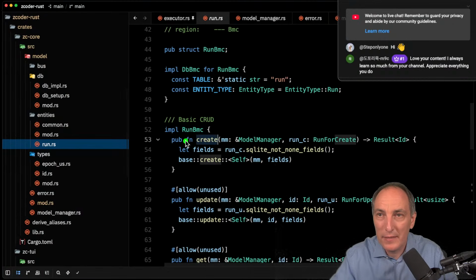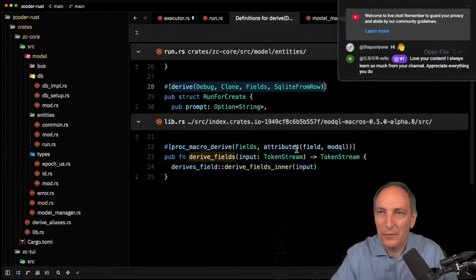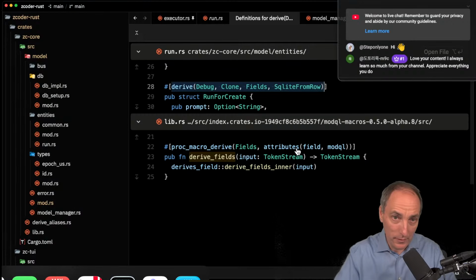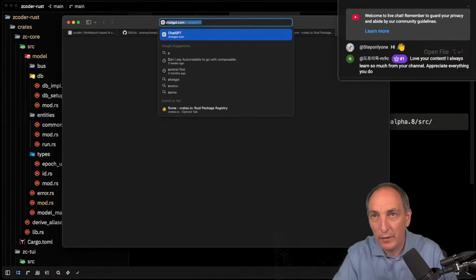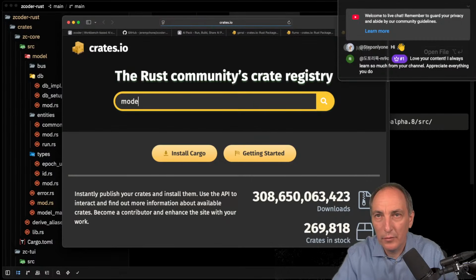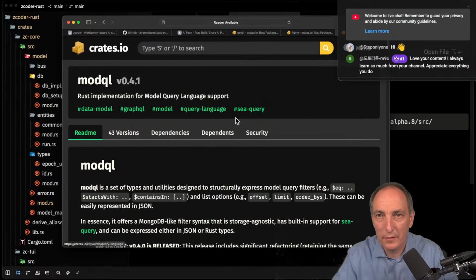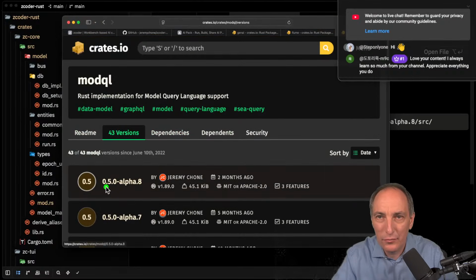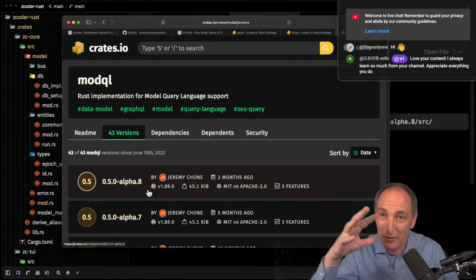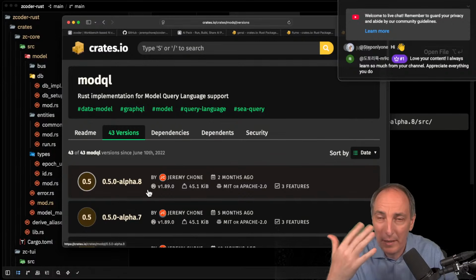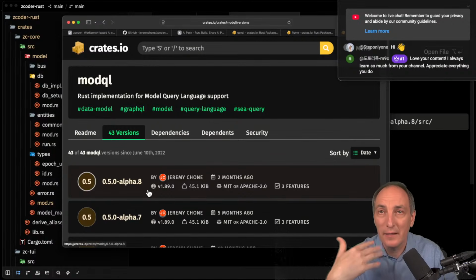So now if we see what this guy is doing, the model manager is taking the run for create, that this fields business, SQLite, not non-fields, that is something which is modql, which is a crate, the little crate I've created, kind of secret crate. ModQL, there's some people, actually more than I thought. So right now the problem is I need to do the 0.5 things. There was SQLite, but now you don't even need SQLite. But there's a whole thing about SQLite, which allows you to get data in and out.